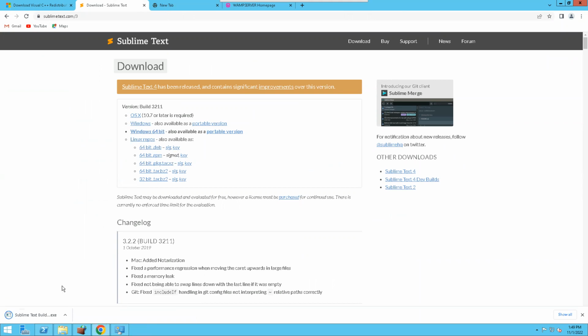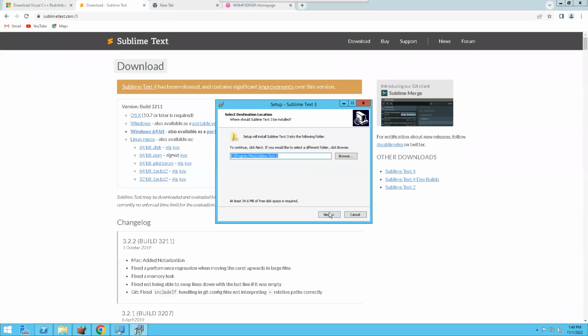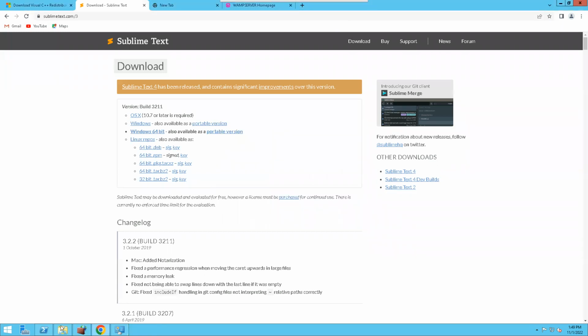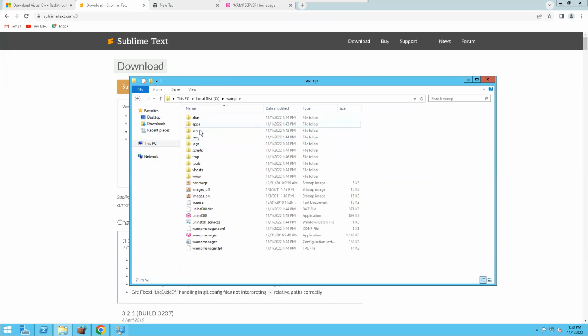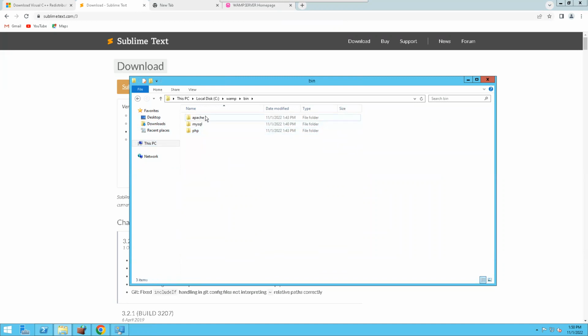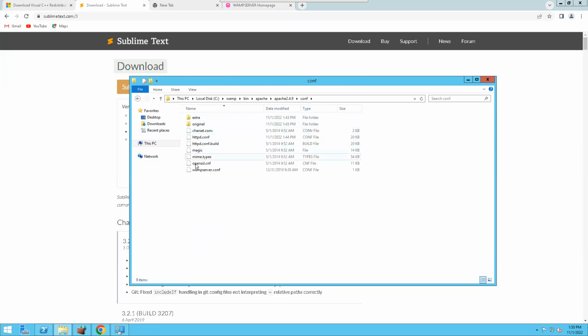It's downloaded, I'm installing it, and it's installed. Now my WAMP is installed on the C drive in this particular folder. Here in the bin folder, then the Apache folder, the Apache version, then the config folder, you can find httpd.conf, and open it with Sublime.